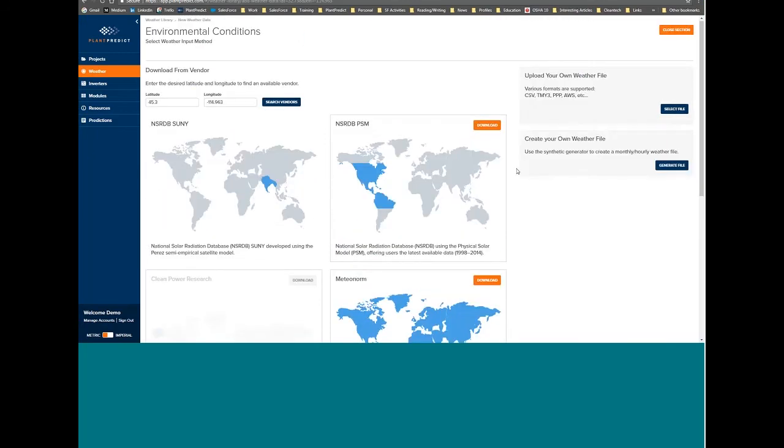Let's say you have some files that you've already got on your desktop, or you have site-specific weather data that doesn't fit any typical format. You can actually upload your own weather file here. PlantPredict will recognize the standard formats such as TMY3 and AWS and 3Tier. And if you have a non-standard weather format, you can really simply do a weather import by delimiting which columns correspond to which variables. You can also create a weather file if you have monthly data. You can use our synthetic generator to turn that into an 8760 file.